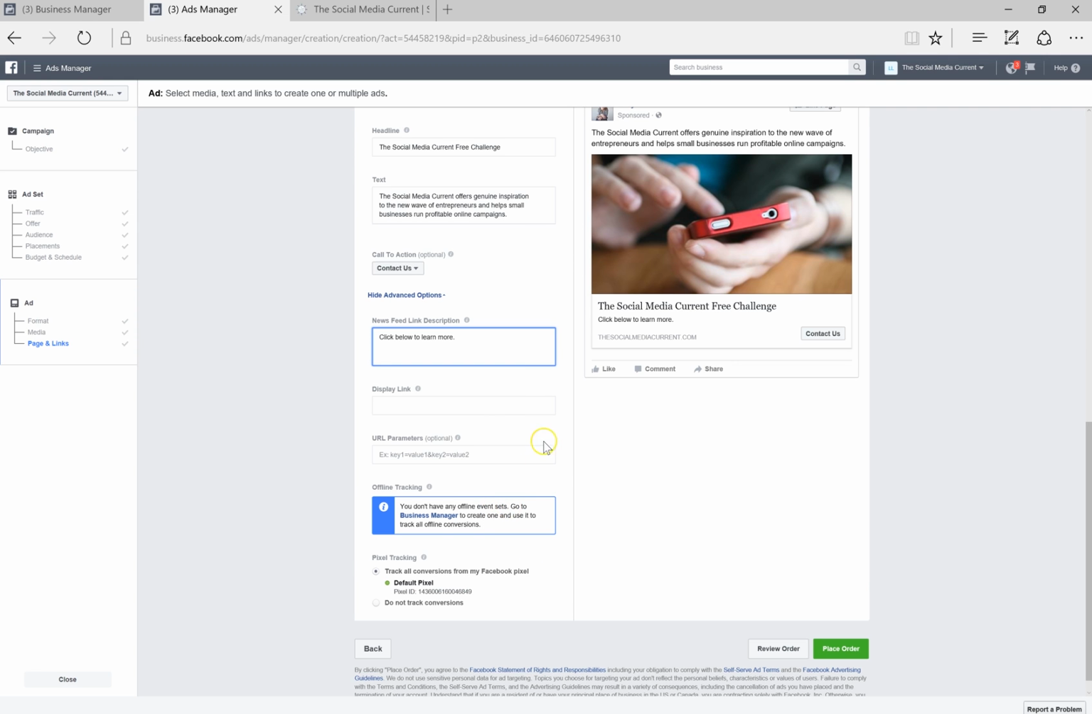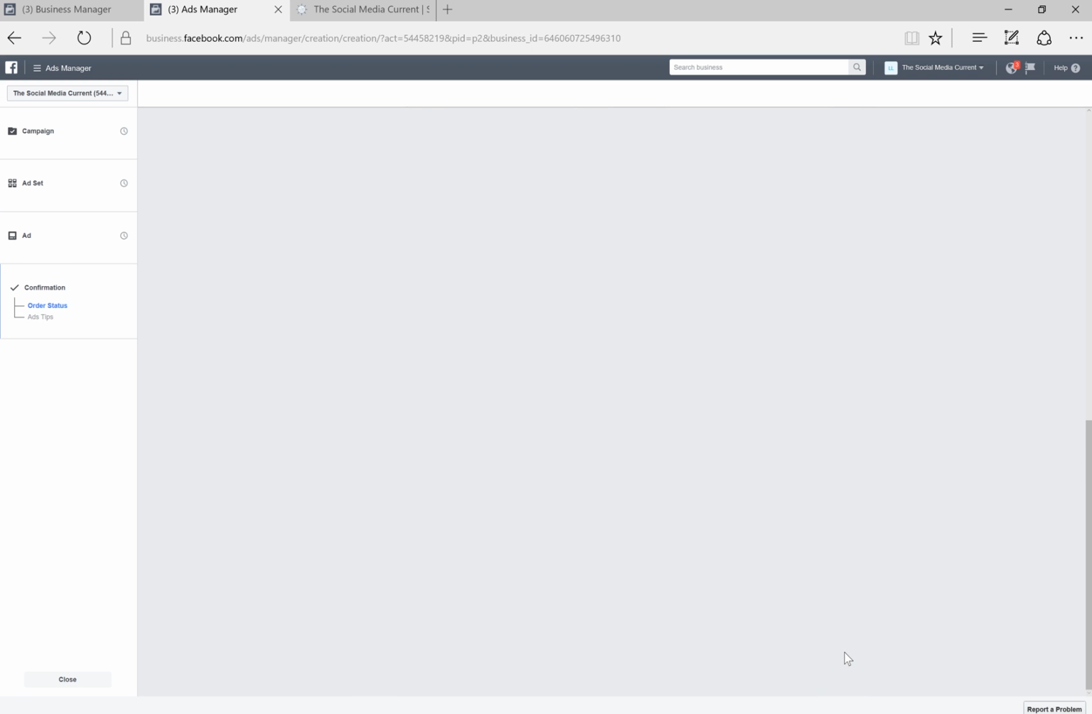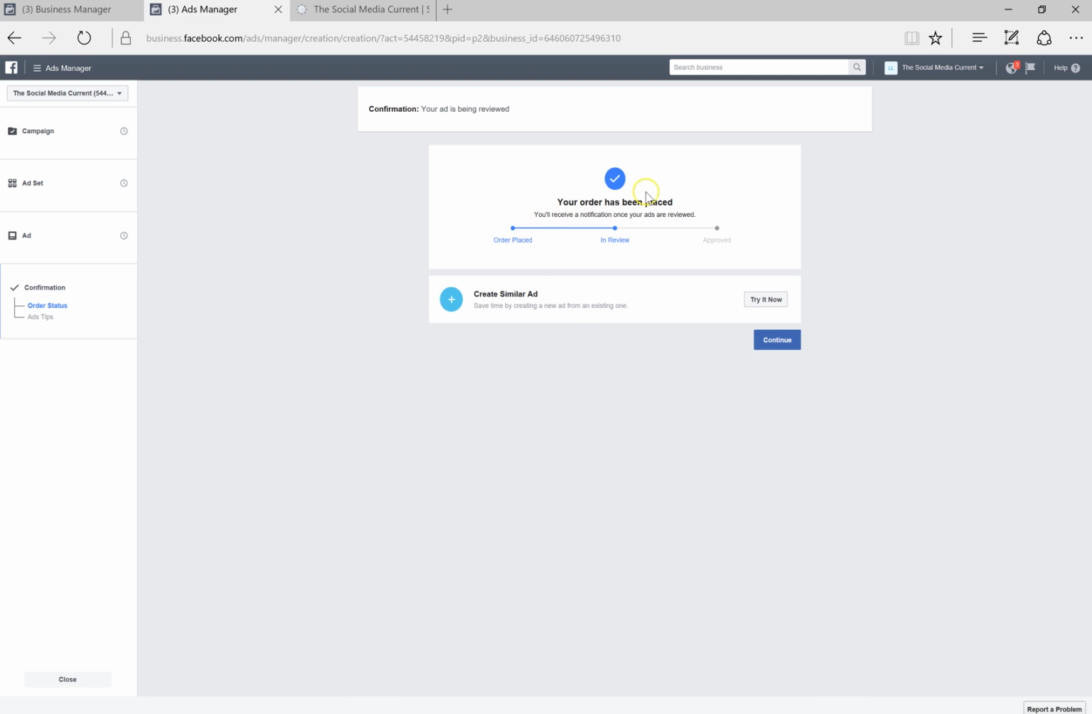Now, once you're ready with your ad set and campaign, and you're ready to go, click the green button that says place order. Facebook will review your ad. It usually takes 15 minutes or so, and you will get an email notification as soon as your ad is approved and ready to run.